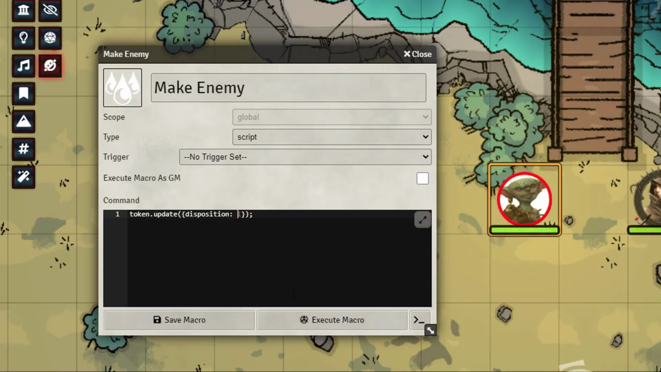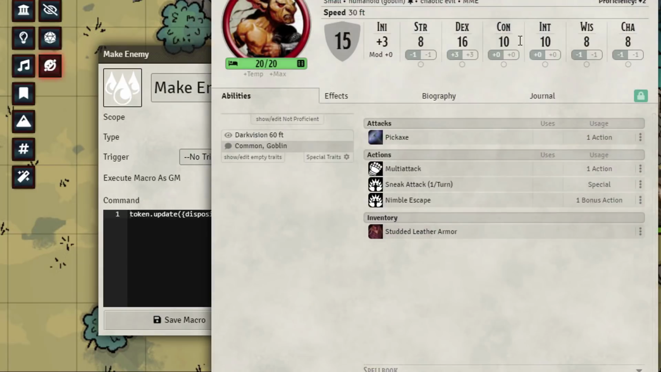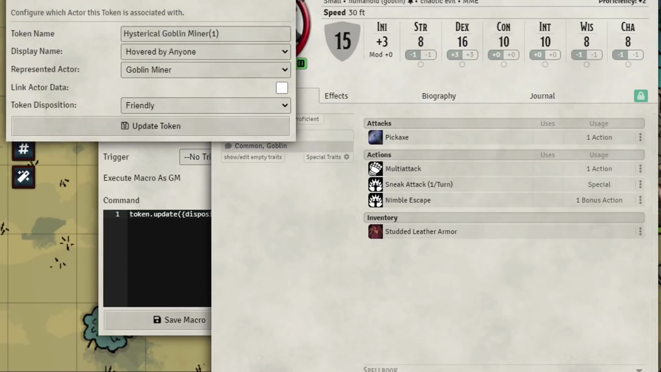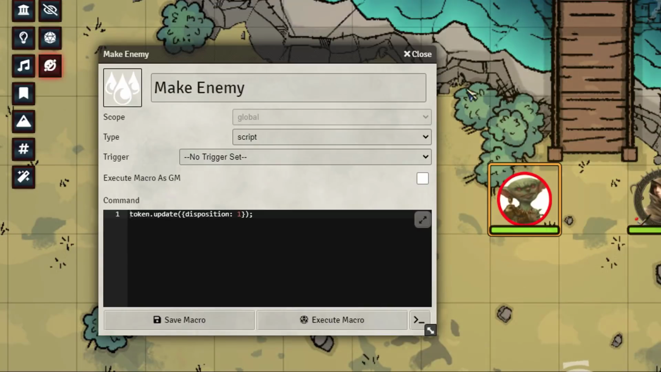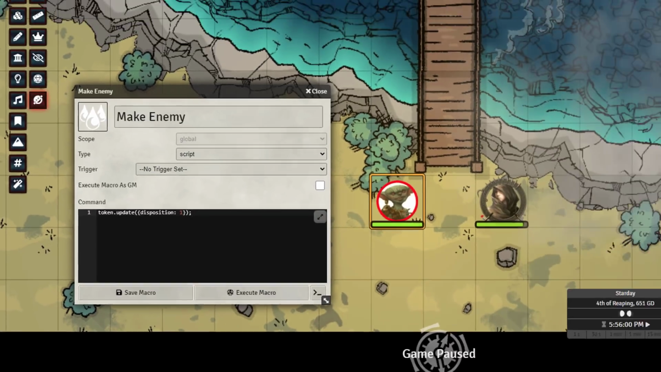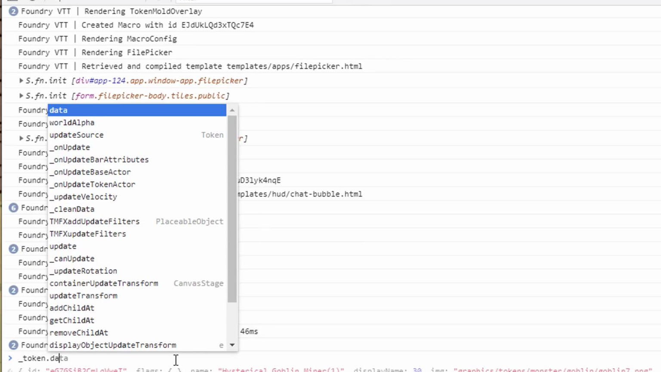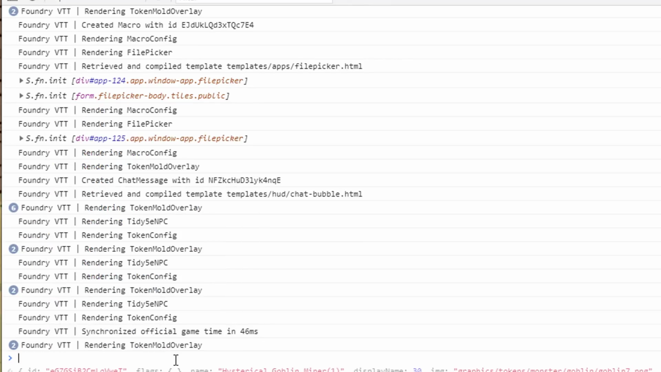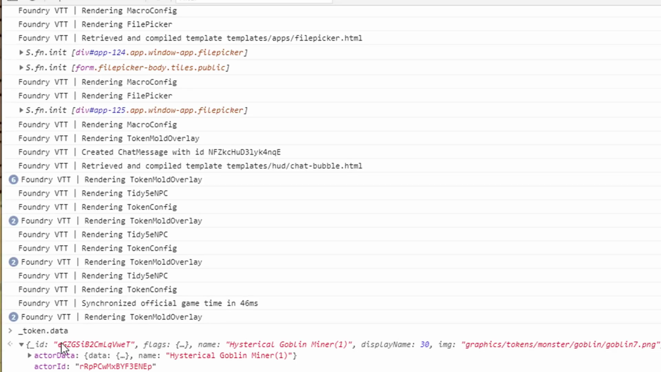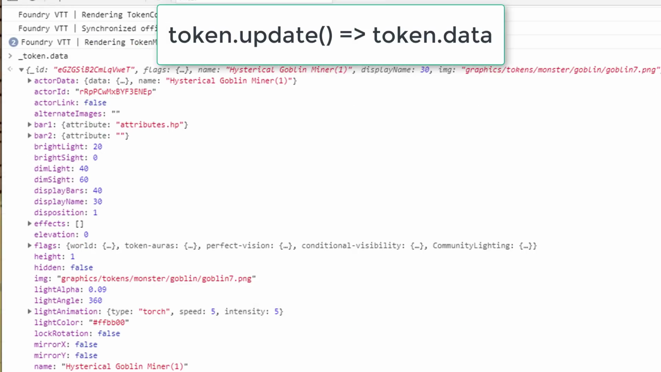So if we would change this to 1, we go in here, he's friendly now. That's all within there. So what token update does is it actually pushes you into the data folder. So you know, going back in here, going into token.data. So this pushes updates into this.